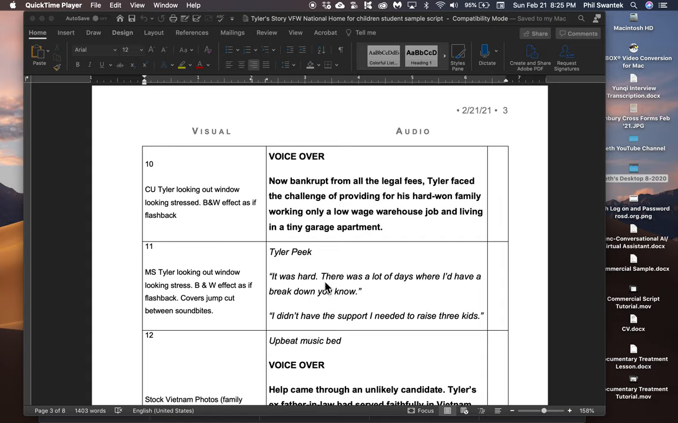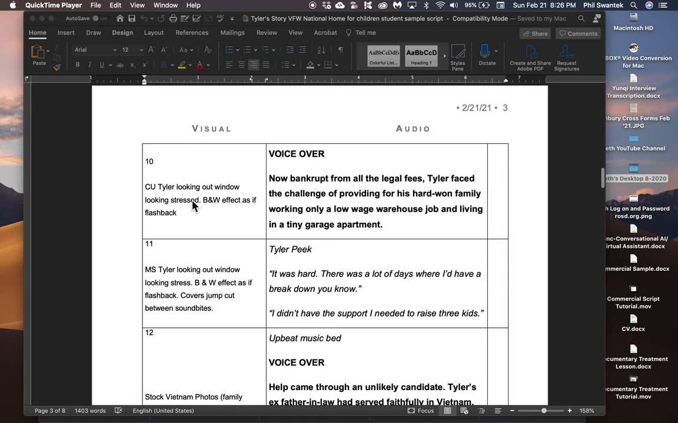That means that in the interview that I shot, this was not right next to each other. I plucked this little piece and I plucked this piece and then I put them together. See, I have a close-up of him looking stressed, and now I'm doing a medium shot. So we've got a couple different shots here. We're going to cut from this close-up to the medium shot. It's going to be the same thing, looking stressed out the window. So we're not seeing any headshot of Tyler. We're going to cover this completely with these two shots.